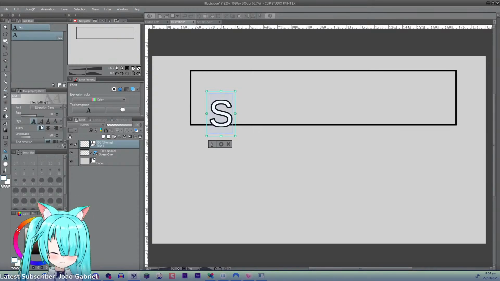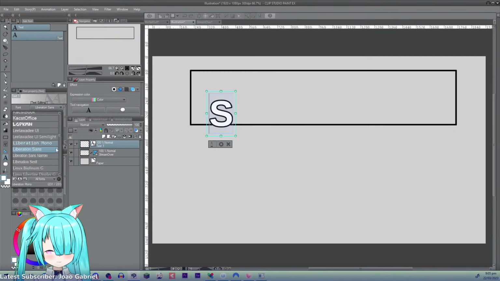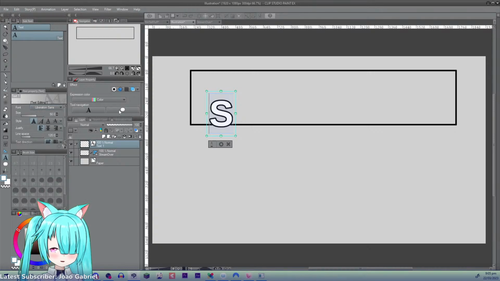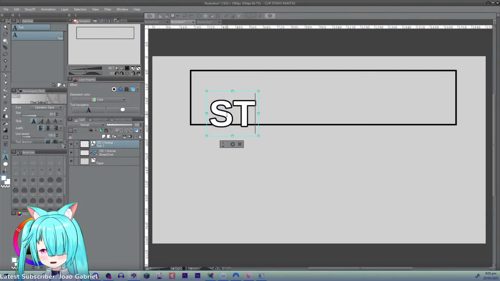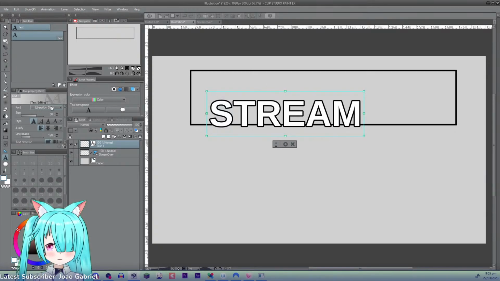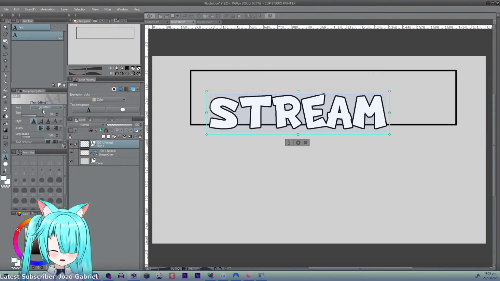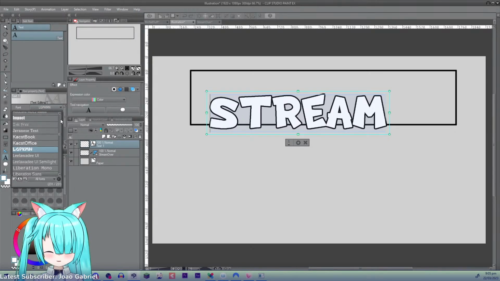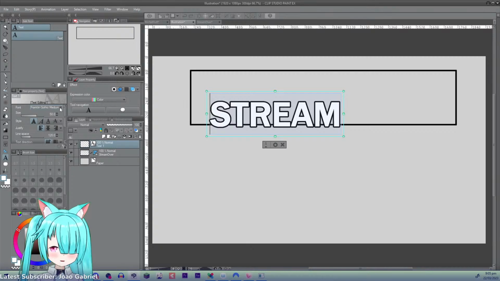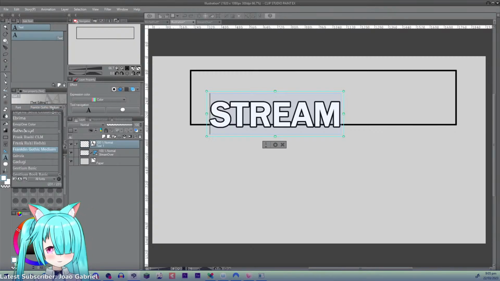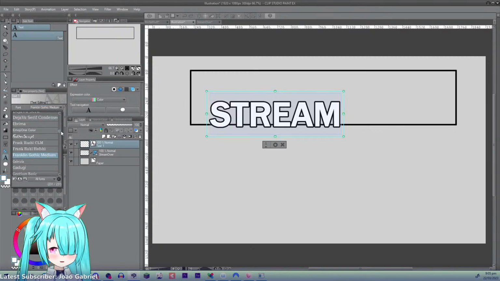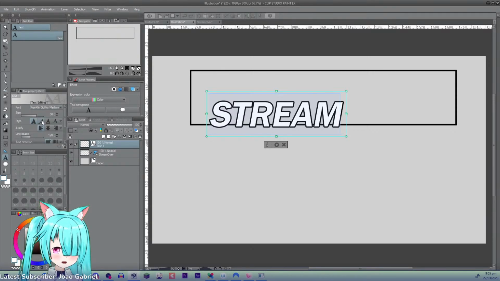Let me just bold it. Let's just say we have the word stream written out in all caps. Okay, can we keep this highlighted, please? Thank you. Okay, that's definitely not it. Something clean. No, that's a... That is actually very clean. I think we'll bold. Try italic.